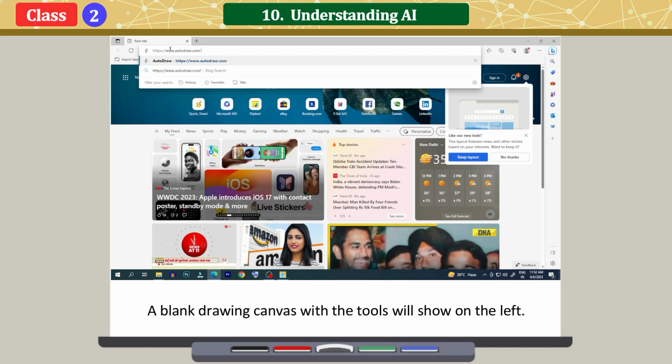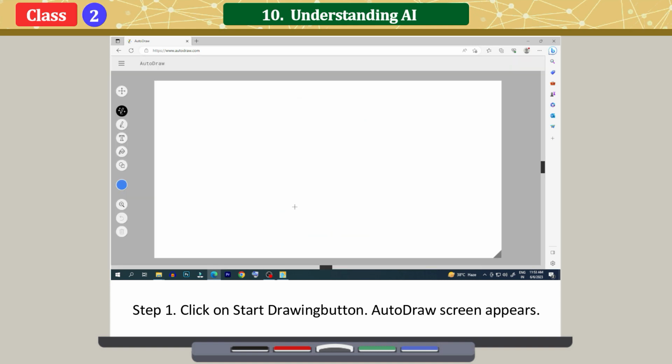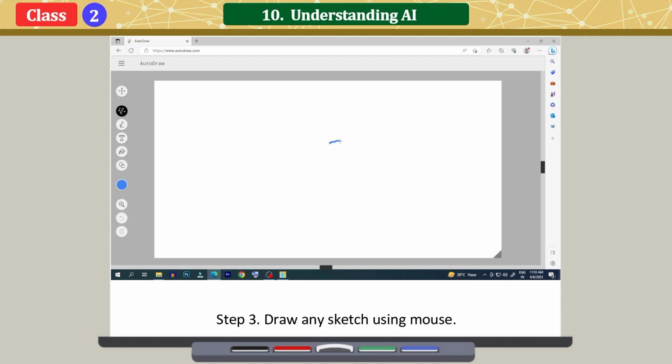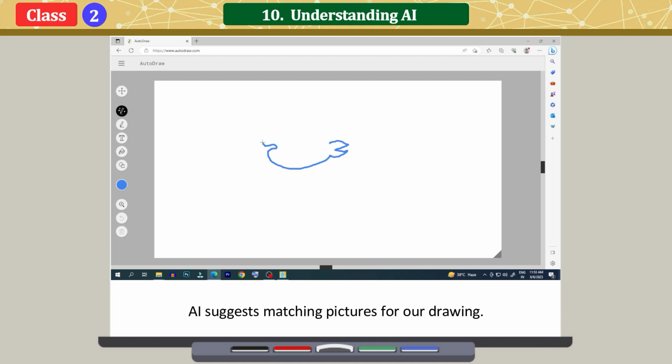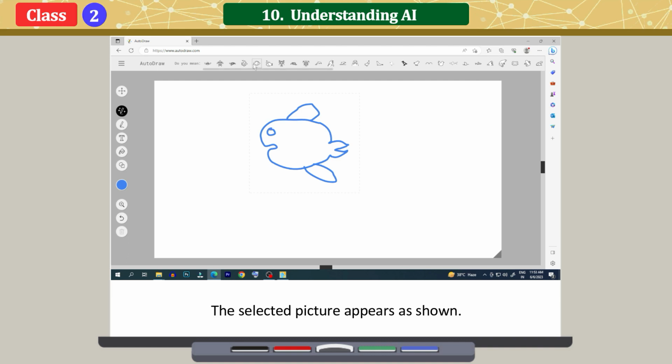A blank drawing canvas with the tools will show on the left. AI experiment. Click on Start Drawing button. AutoDraw screen appears. Click on AutoDraw button. Draw any sketch using mouse. AI suggests matching pictures for our drawing. Click on the bar above the picture that we were supposed to draw. The selected picture appears as shown.